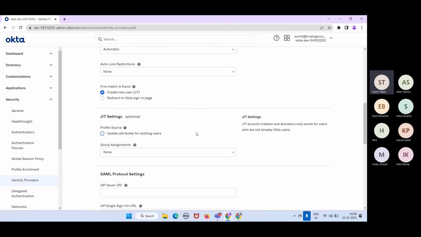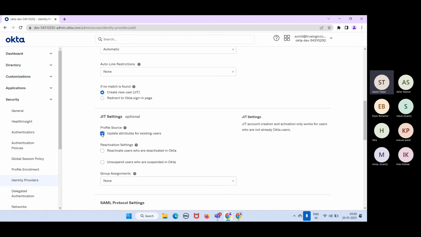Then if you have JIT enabled and a match is found, and the user is coming with an attribute value which is different, like let's say title, right? If the title of the user here in this Okta is web developer, but when the user does an SSO using the other Okta the title has changed from web developer to principal engineer, do you want to update that attribute in this Okta as well? If yes, then you can check this box which says update attributes for existing users.